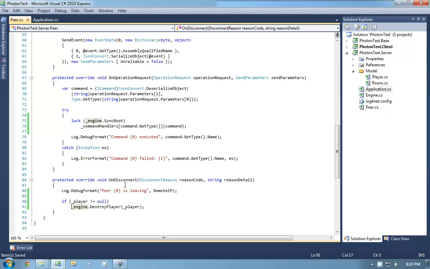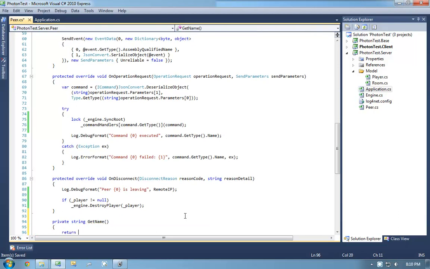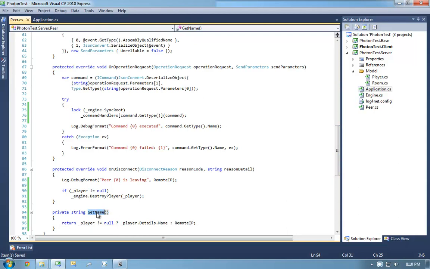The last thing I'm going to do, actually, I lied. I'm going to make a private string getName method. The getName method is going to return player does not equal null, player details name, otherwise remote IP. This is going to help in my logging. So once a player logs in, I want my logs to say sent event to blah, or peer blah is leaving. But obviously, if we haven't logged in yet, our player is going to be null, so then I'll just replace that with the remote IP.